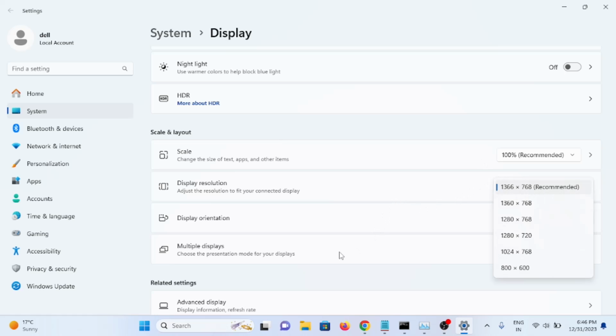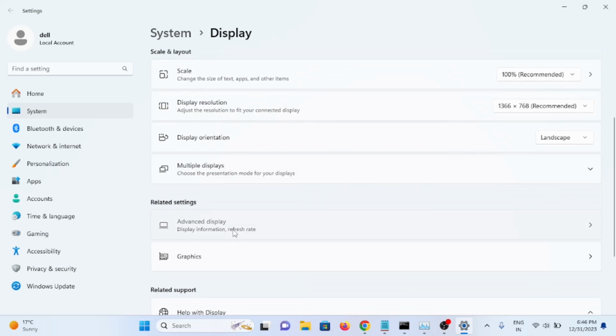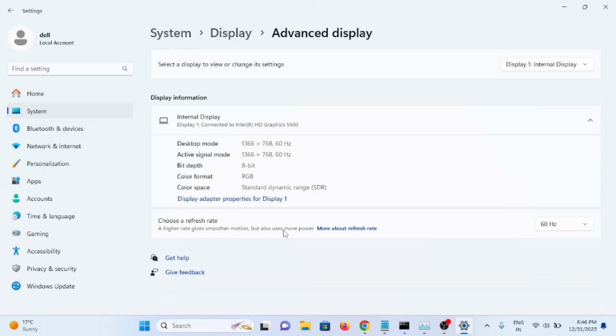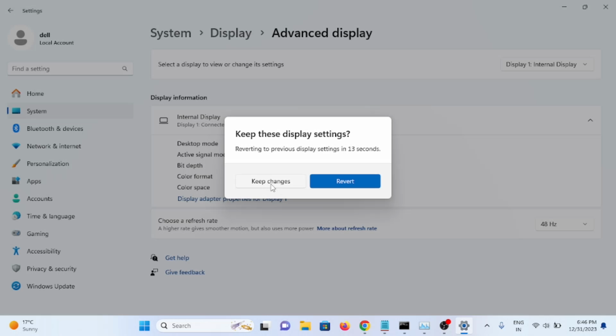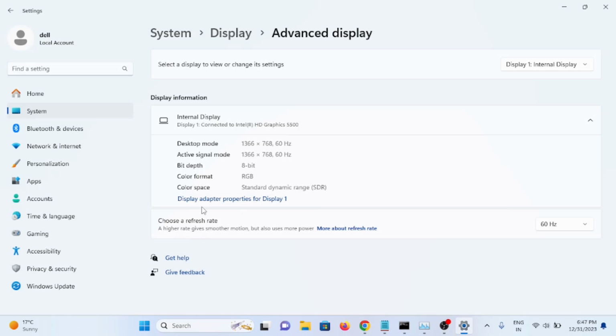If it does not fix the issue, scroll down and look for advanced display settings, and in the refresh rate area, you need to select the lower one. Once you select the lower one, click on keep changes and it should fix your issue now. If it still does not fix your issue, you can change back to the default and click on keep changes.